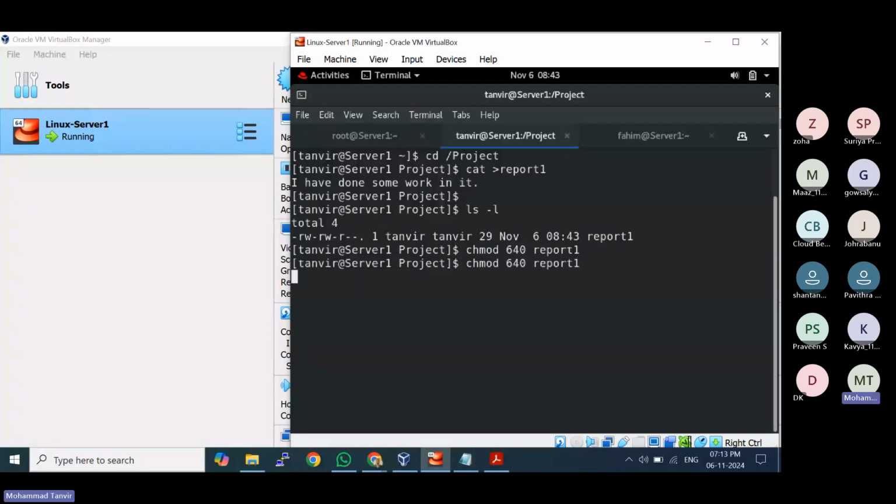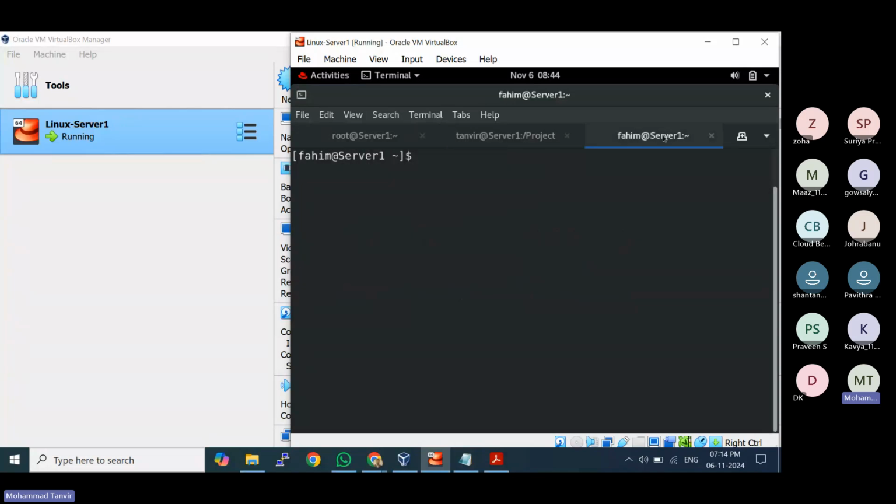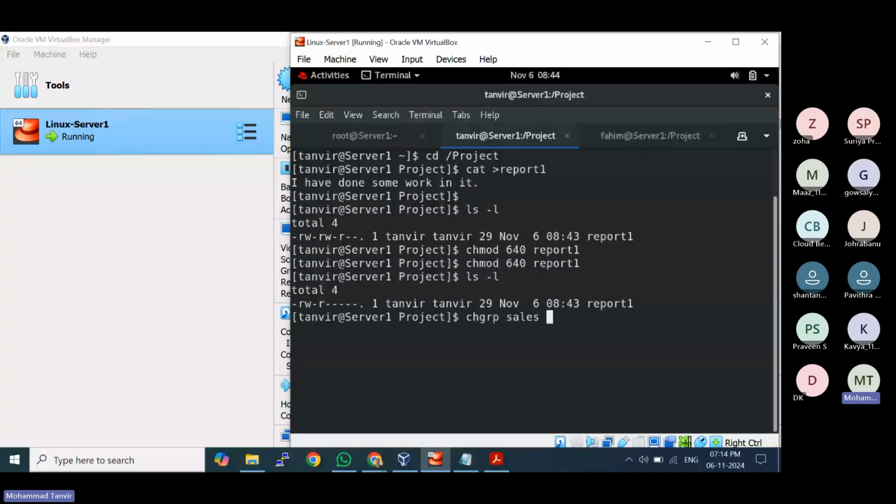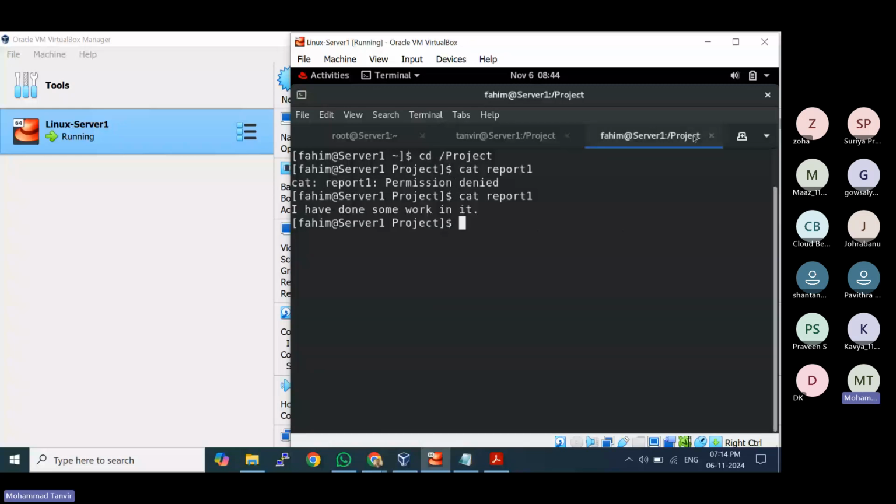Now as per the permission, Tanveer can read and write and the group members can read only. But now if Fahim is trying to access the same file, he will not be able to. So every time what Tanveer needs to do is use the command chgrp and change the group owner of the file or folder which he is creating. Then only Fahim will be able to access it. Understood the problem statement?